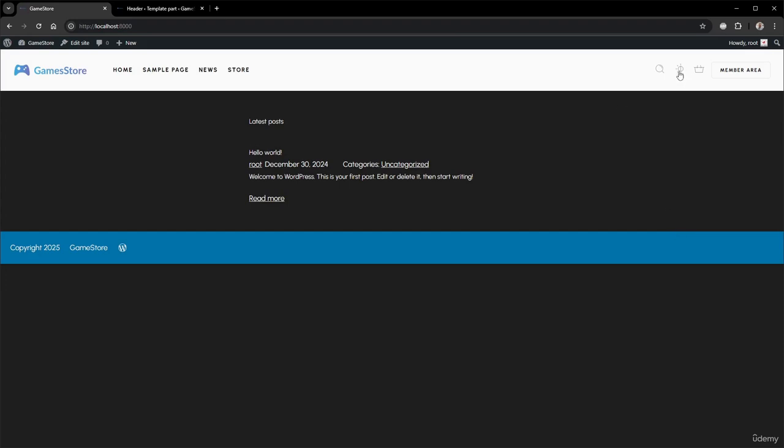We will create a switch for dark mode and work on the styles for navigation and drop down.